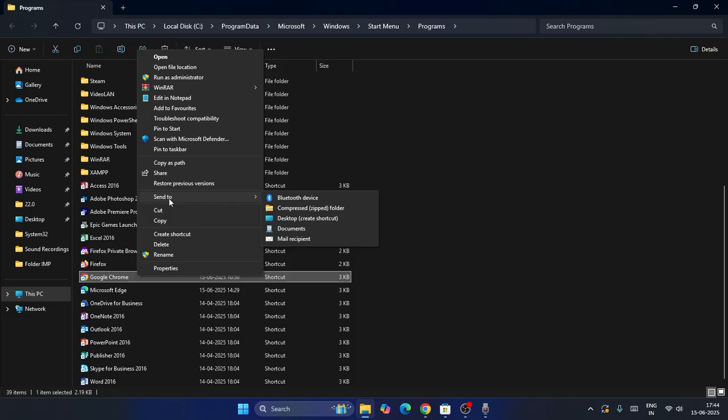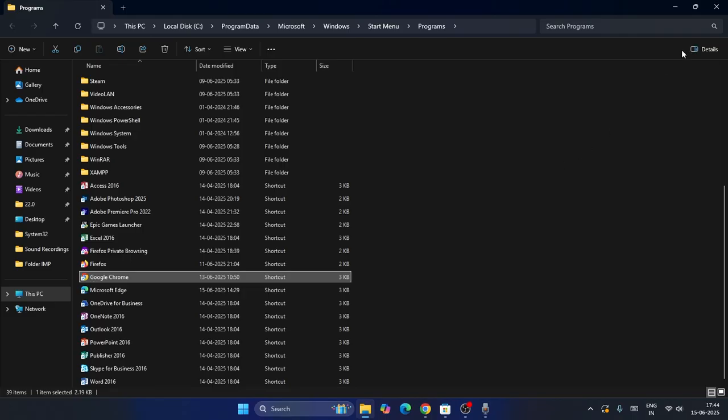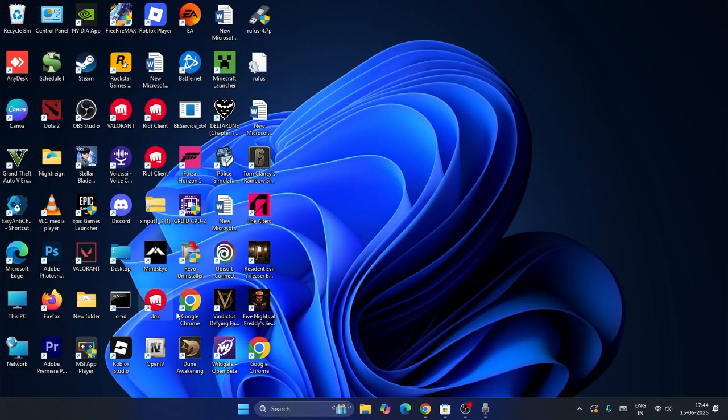Now there is an option, Send to, and we have to choose Desktop over here. As you can see, Desktop (create shortcut). So let me do this. Afterwards, if I go over here, as you can see, I have two shortcuts. The first one I already created, and this one I just created. So this is how you can create a shortcut for Google Chrome on your Windows 11.